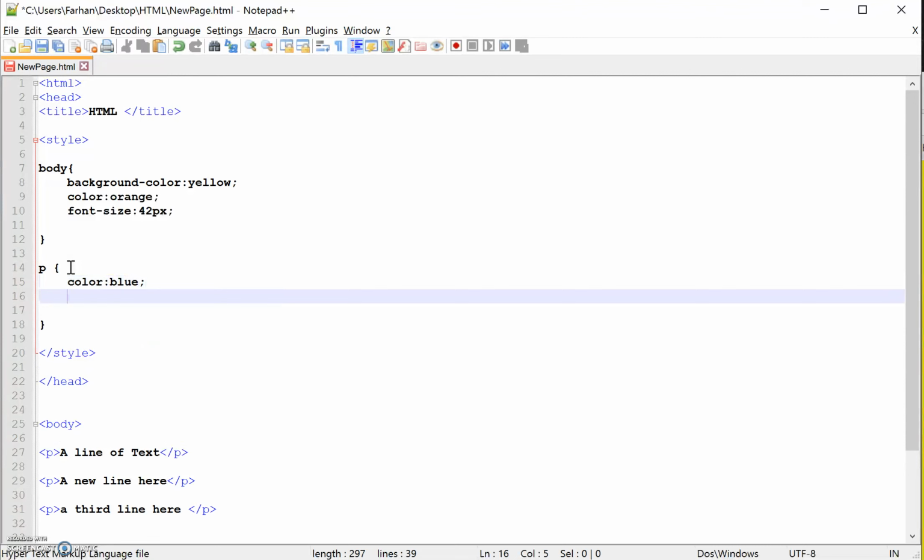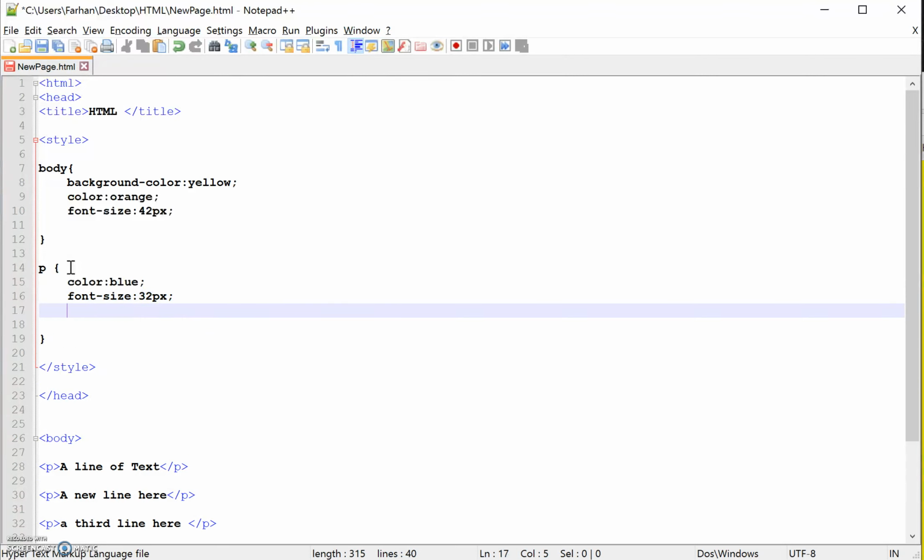We're going to make the font size, oops, size, I'm going to make that 32 pixels. And also what we're going to do is change the font as well, font family, to change the style of the font, and we're going to do calibri, yep. So that's what we're going to do.